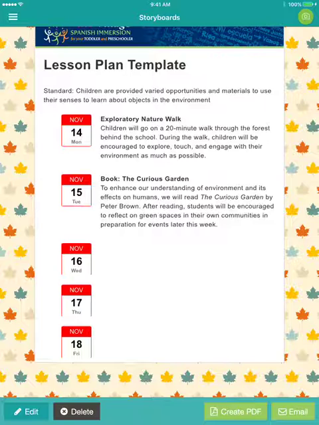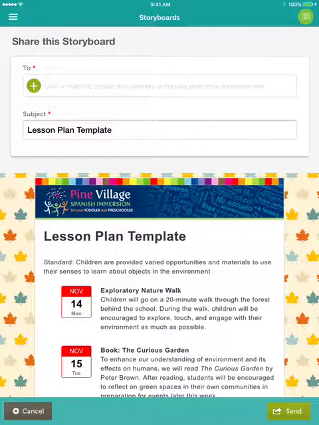When you're done creating a storyboard, you can create a PDF or you can email it directly to your families.